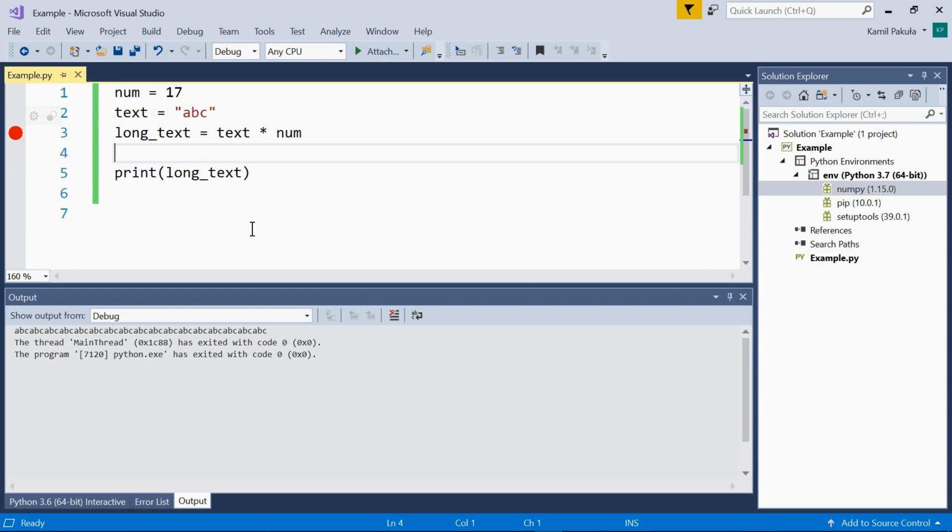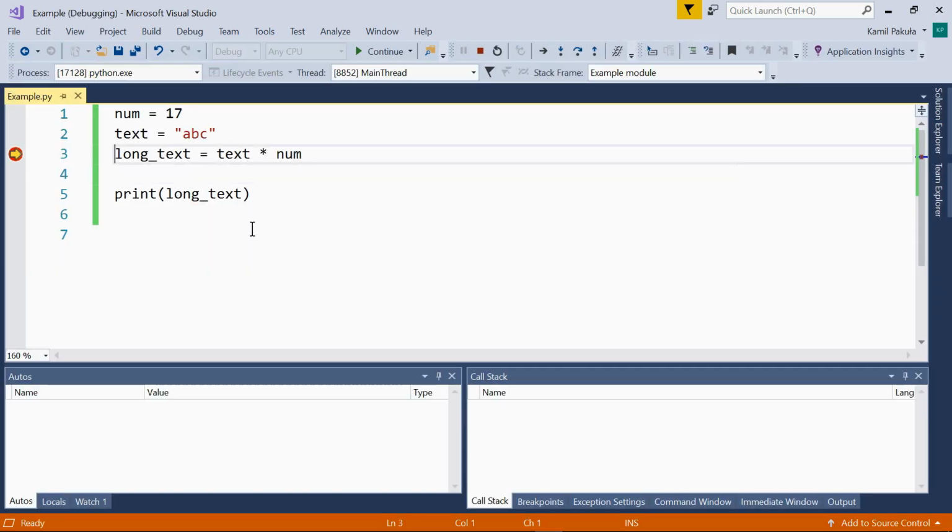So let's run the program again, F5. As we can see, the execution stopped over here, and now we can hover over the code to see the values of the variables at this point. For example, we know that the num variable was set to 17 and the text variable was set to the text ABC. So when we hover over text here, we can see the value ABC. When we hover over num here, we can see the value 17.